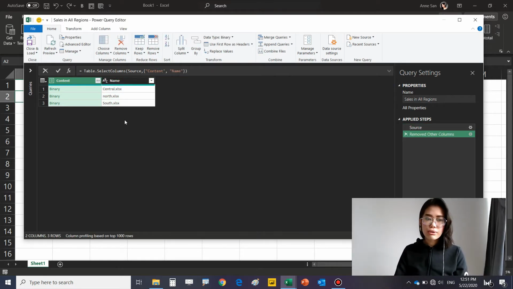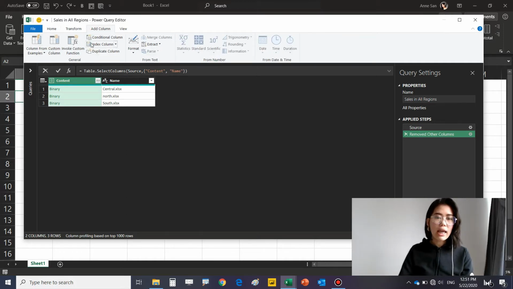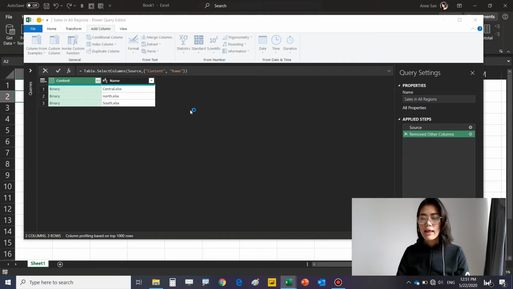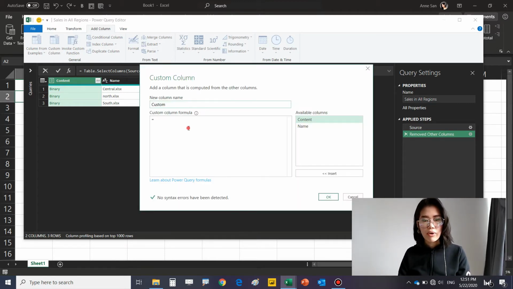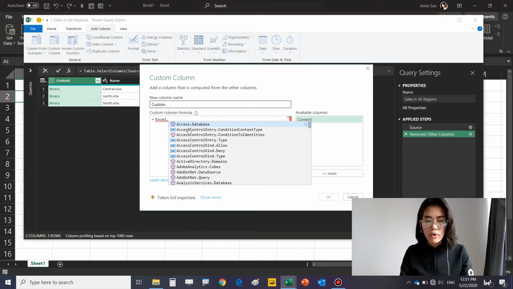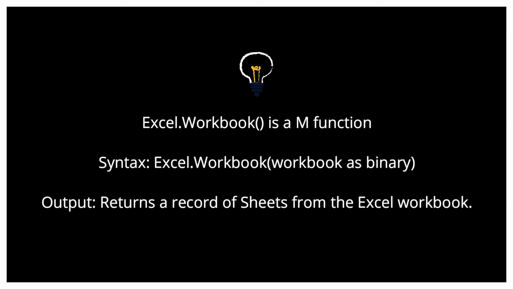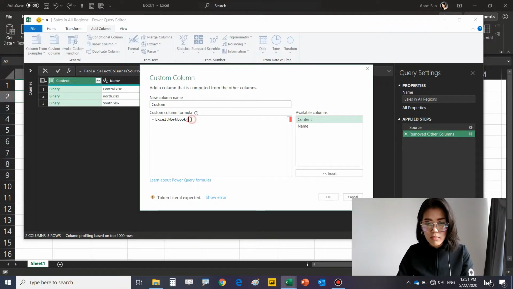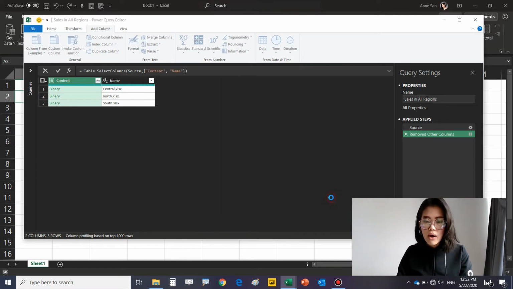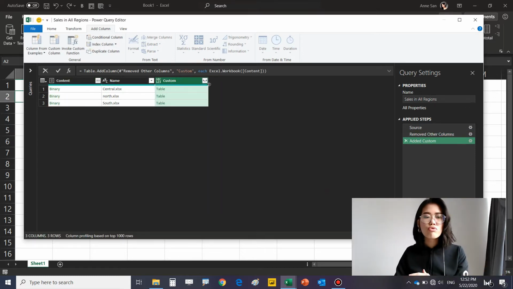What I would do right now is go to Add Column and insert a custom column. I will come here and write Excel.Workbook, and then bring in the content. When I click OK, it extracts the content into the custom column.